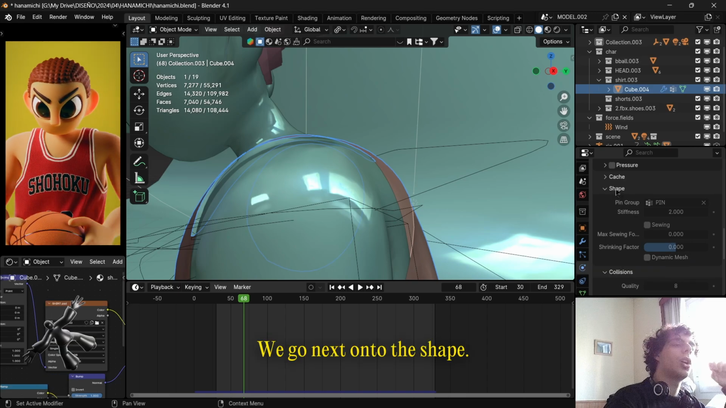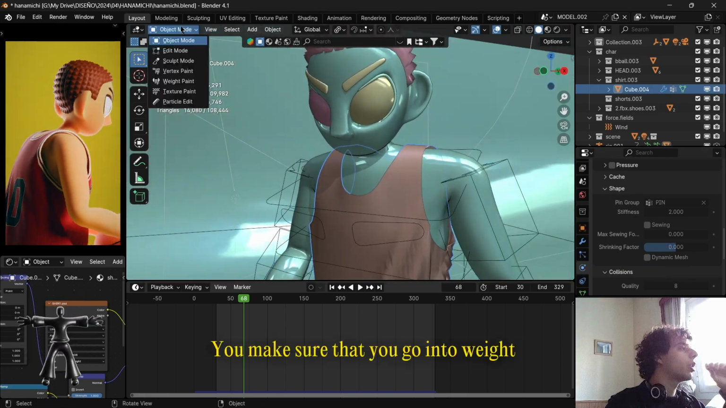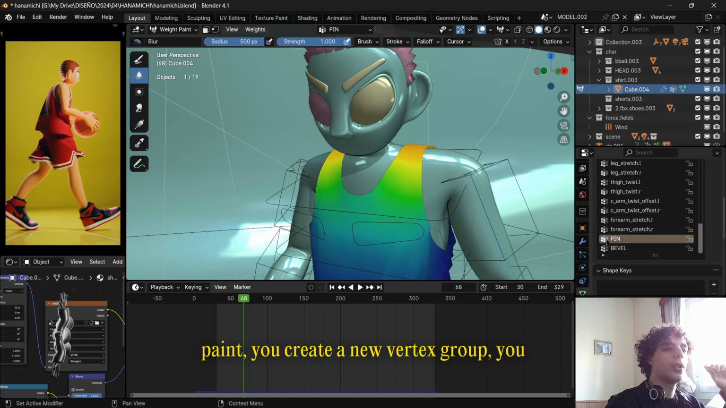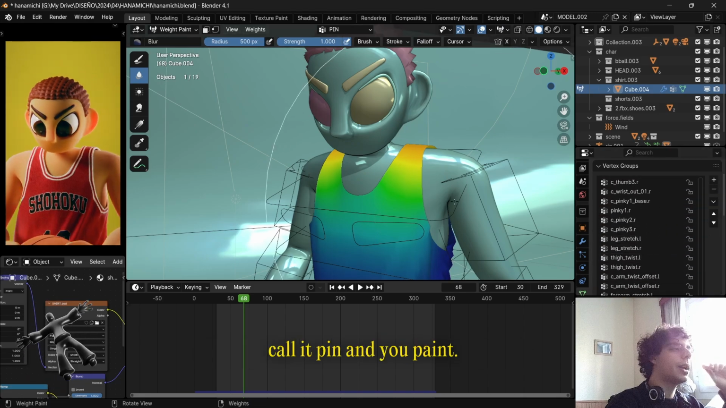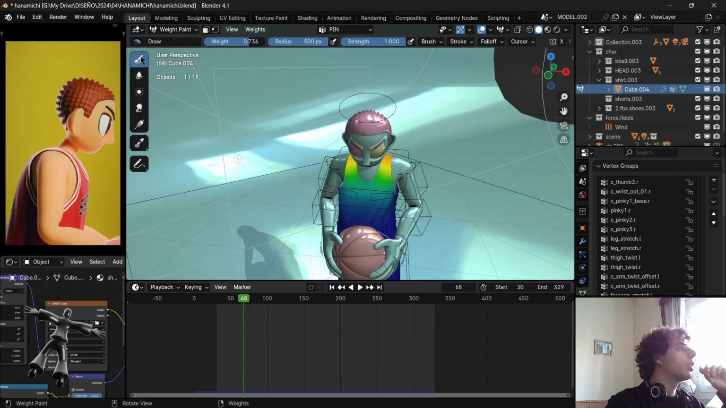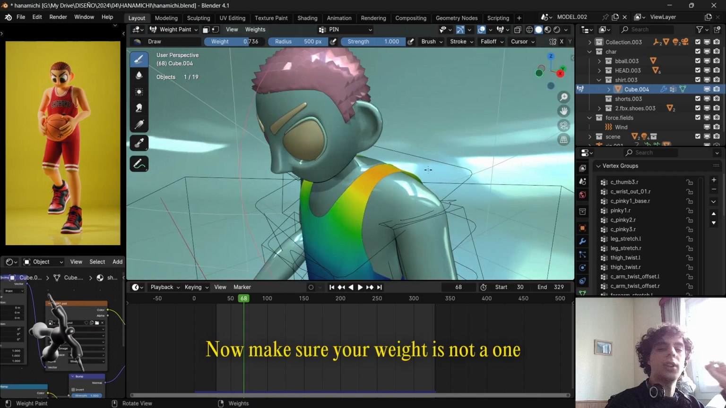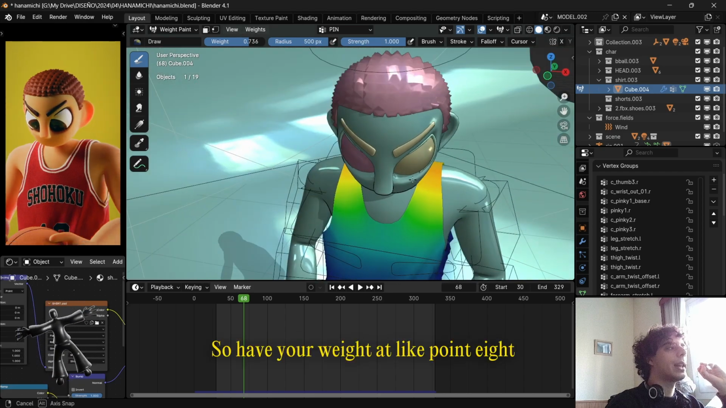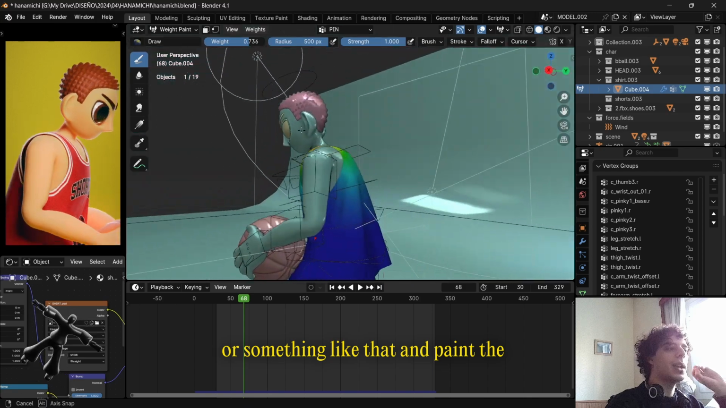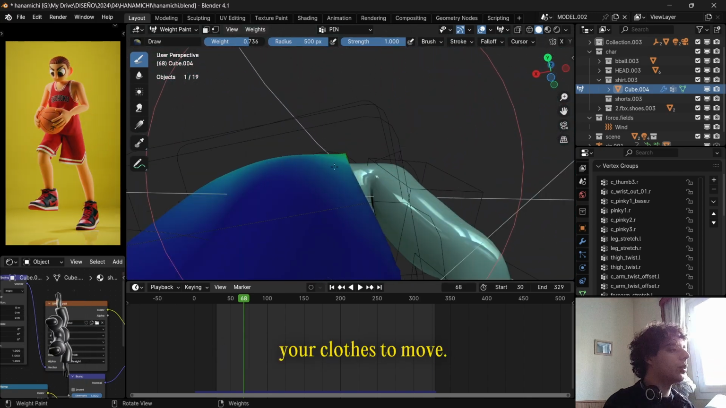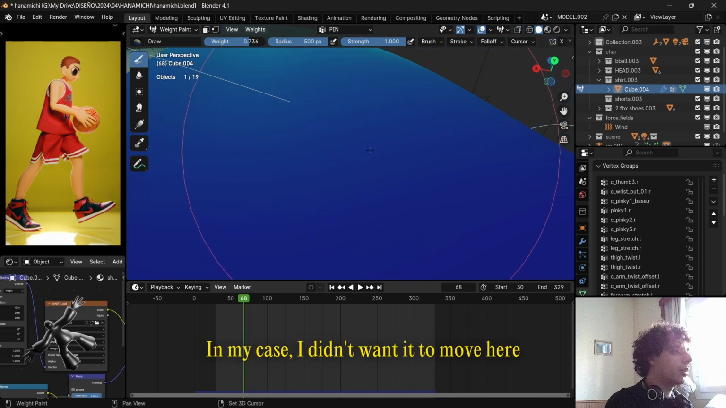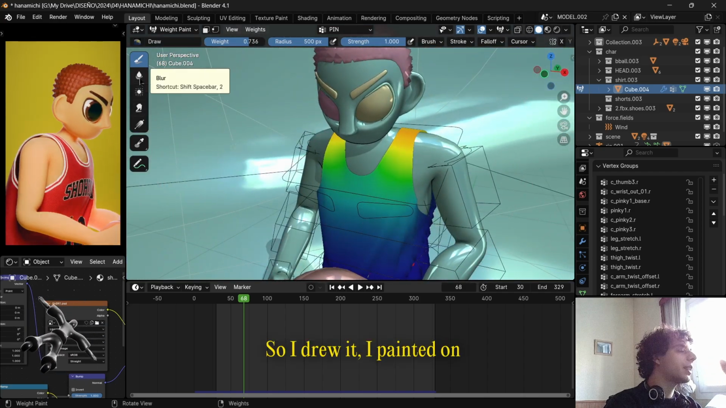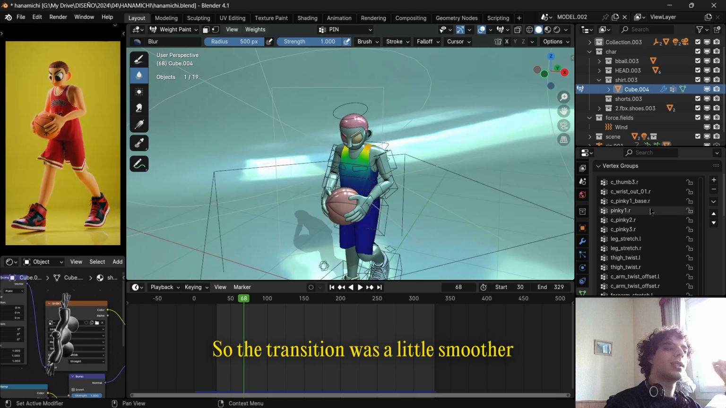We go next onto the shape. You make sure that you go into weight paint, you create a new vertex group, you call it pin, you hit this plus button, call it pin, and you paint. Now, make sure your weight is not at 1, because if it never moves, it's weird. So have your weight at like 0.8 or something like that, and paint the places you don't want your clothes to move. In my case, I didn't want it to move here at the top of my shorts and at the top of the shirt. So I drew it, I painted on it, and then I blurred it so the transition was a little smoother.